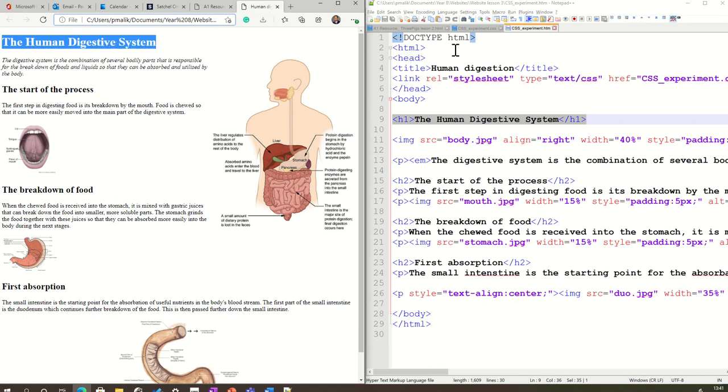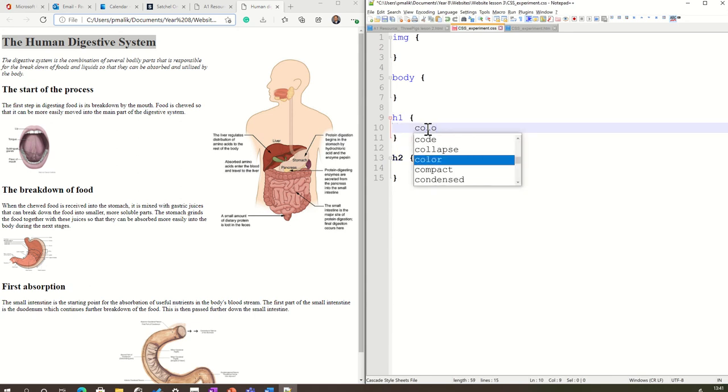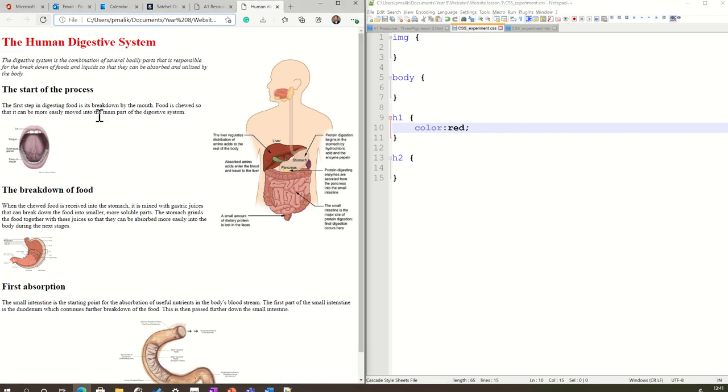Now, because we have a link, we can just ignore this website and style it here. Inside of H1, which we can see on line 9, inside of this curly bracket, we just say color, colon, red, semicolon. Then I save it and I refresh it. And here we go. I just changed the color of the heading to red.